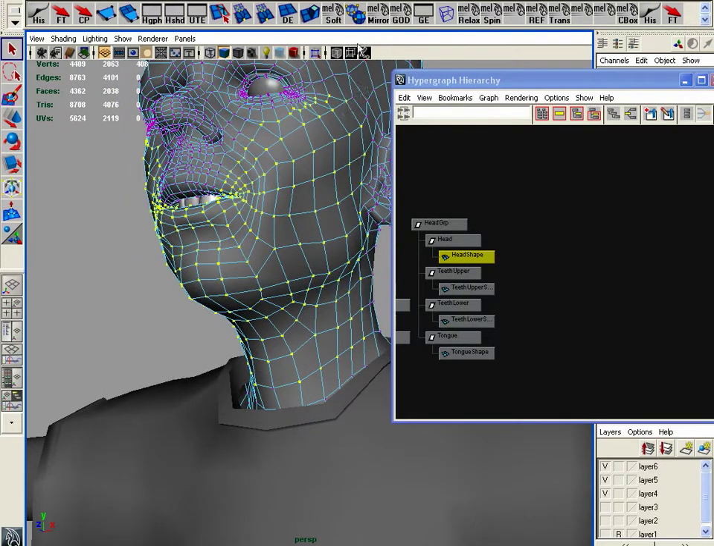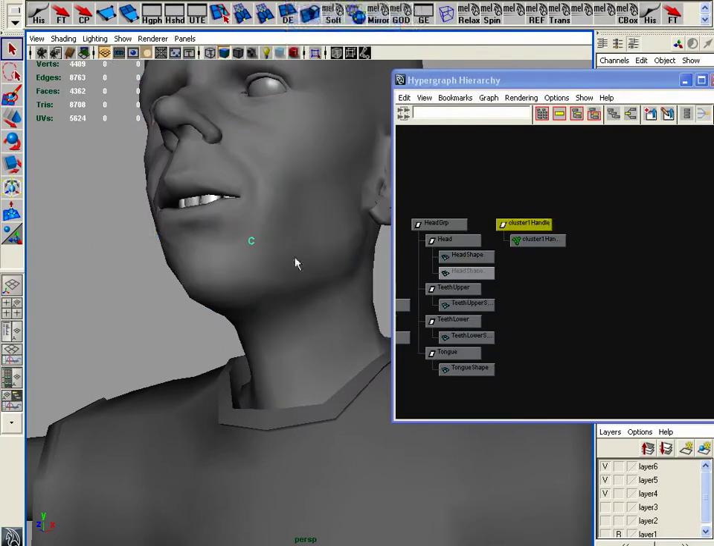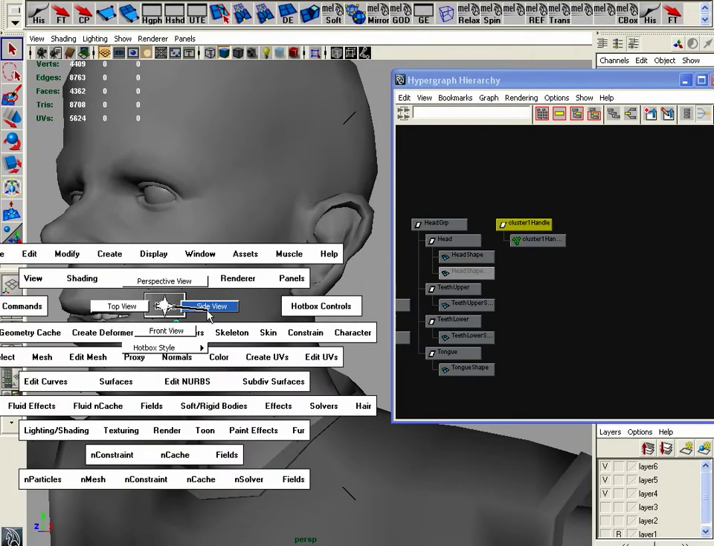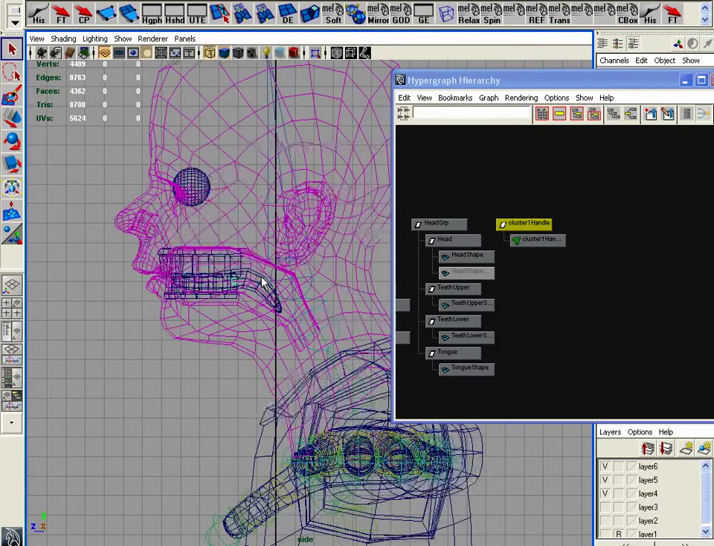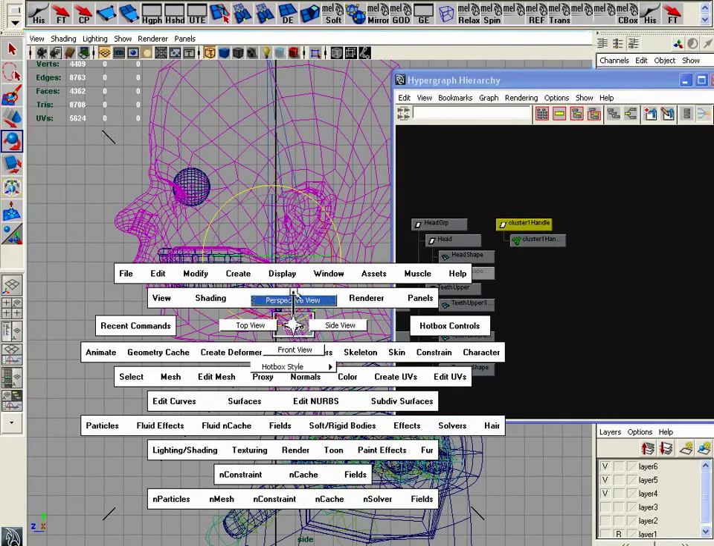Then I'm going to go in here to Create Deformers and create a cluster. I've got this little cluster on here. I'm going to go to the side view, and it's hard to see the cluster because it's inside, underneath the mesh, so I'm just going to do this, and I can see it sitting there. I'd like to move the pivot point, so I hold down D and move it here, just in front of the earlobe.